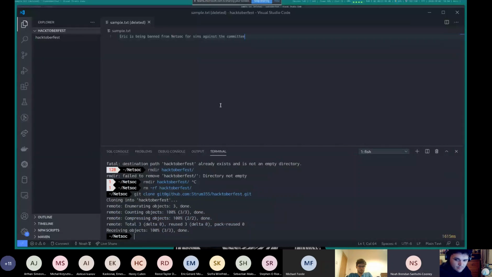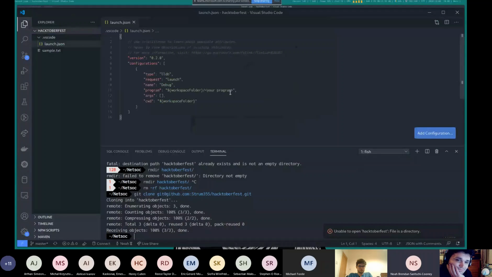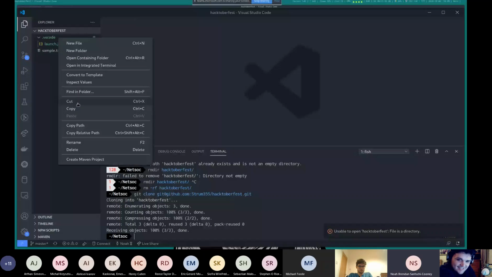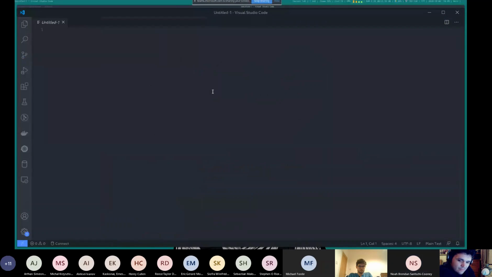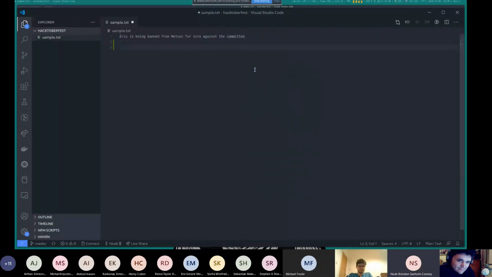So let's open up the folder again. And we're here. No, we're not here. Don't you just love a demo that doesn't work? Delete. Open this. Let's make it much easier. Hacktoberfest. There we go. So let's ban us.